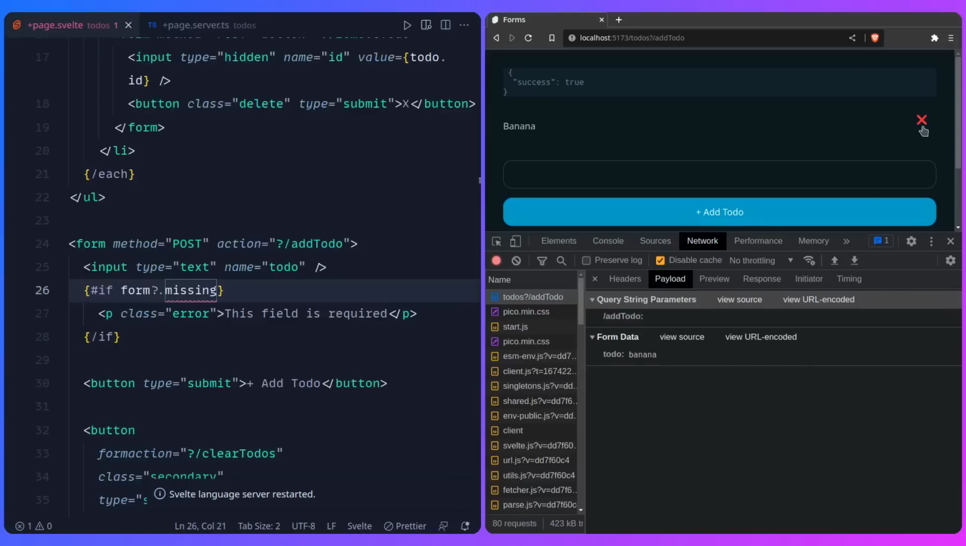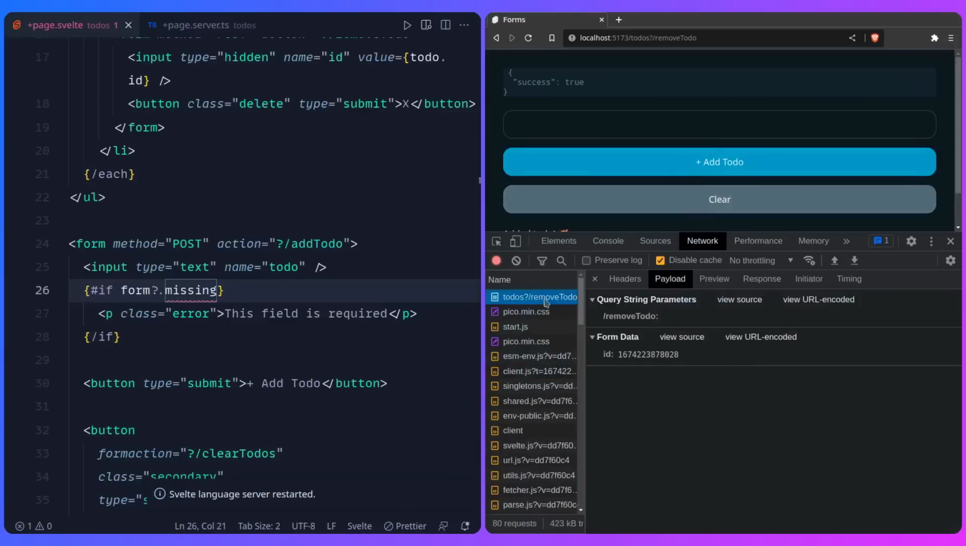So let's try removing this, and this should also update. Of course, it does a complete refresh. You can see here is the ID and the parsed query string parameters. And again, actions might look like magic, but they're just a URL that invokes a function.